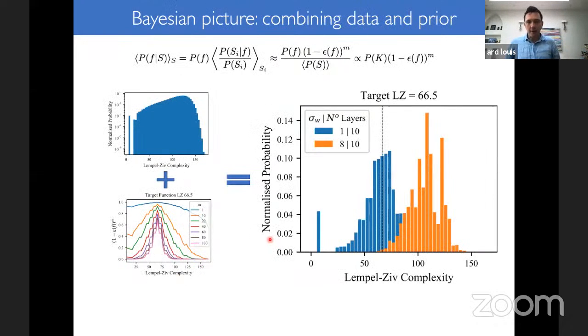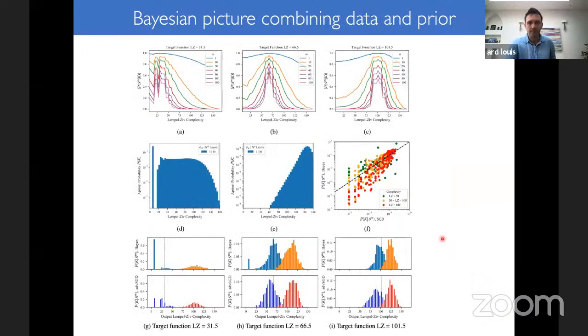And so what you see here in this plot is I took this PFK, multiplied it by my error. So I multiplied this by that one. So PFK times 1 minus epsilon to the power f. And then I predict what kind of functions I find for this particular target for a non-chaotic blue network or for a chaotic network 8. You see that, as you expected, the non-chaotic one gives you functions that are close to the target, and the chaotic one gives you complex functions because there are simply many more complex functions than simple functions.